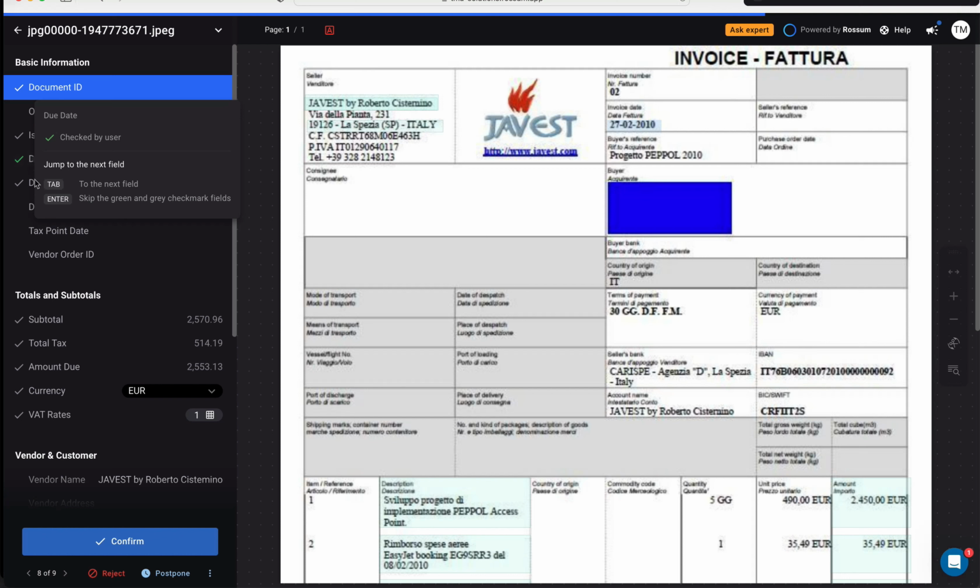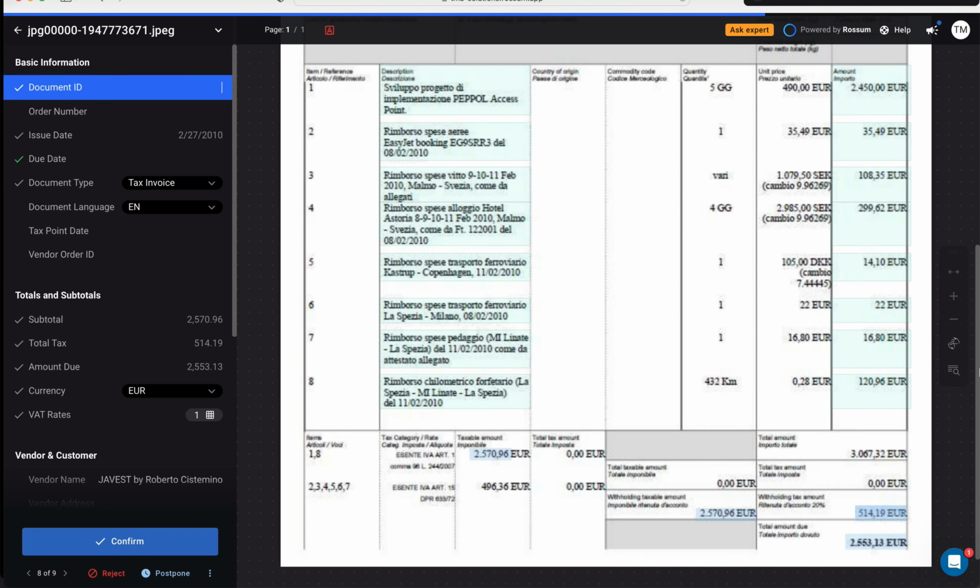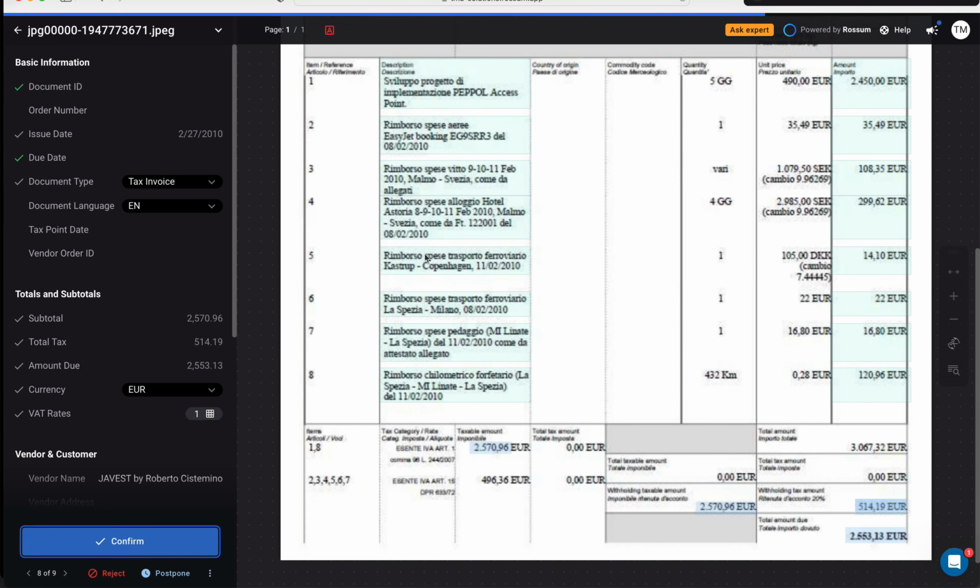Rossum removes the frustration from the accounts payable manager's day by clearly differentiating between automated and manual checks, ensuring no line items were overlooked. And if we take a more in-depth look at this invoice, we see that it's not in English, but Rossum was able to capture the values for the subtotal, the total tax amount due, and it even recognized that the currency was in euros instead of USD.